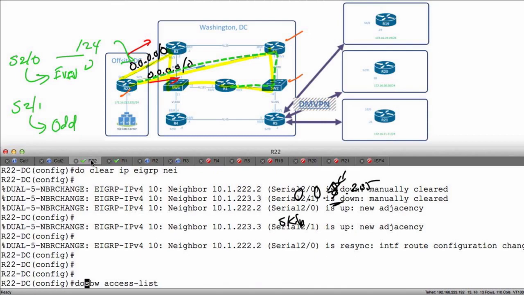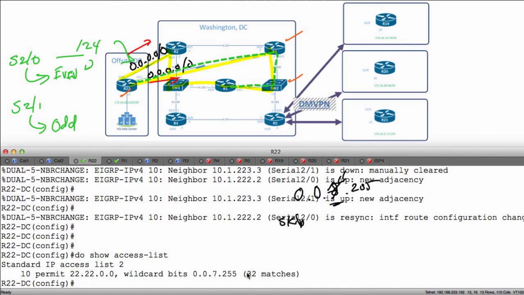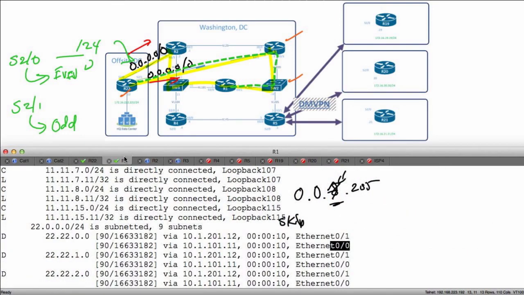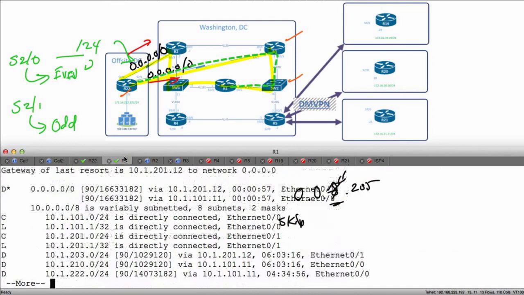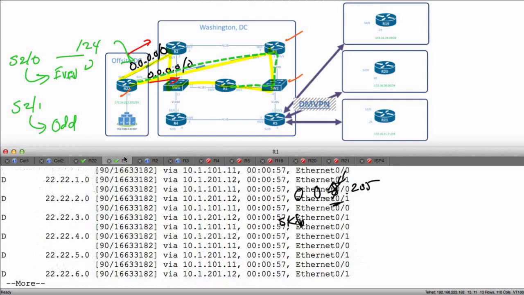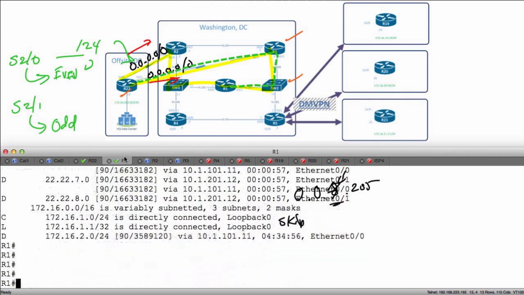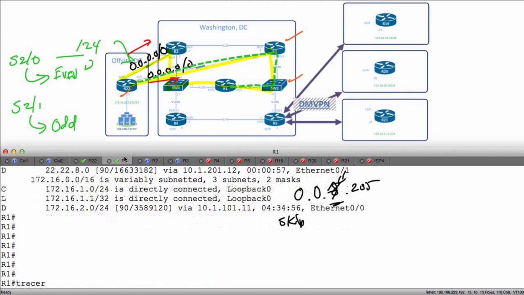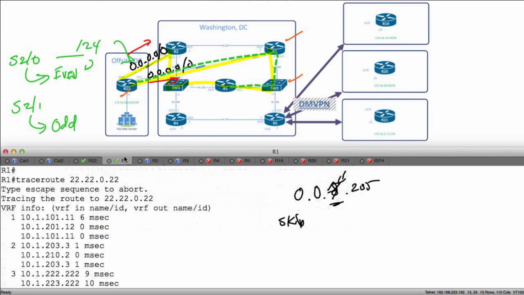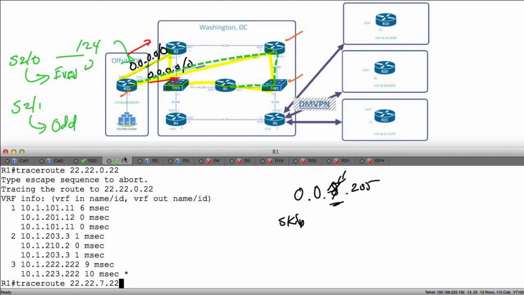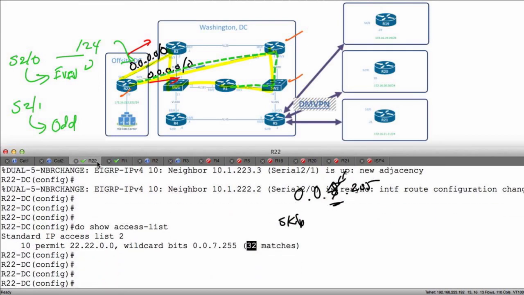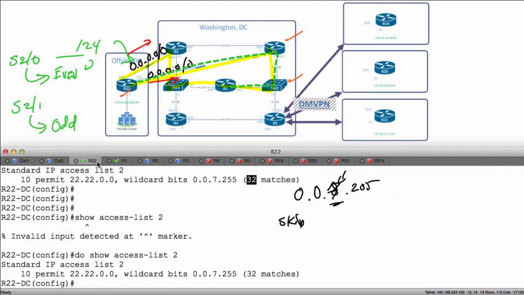Let's take a look and see what we got here. Show access-list. I got 32 matches on this one. So let's see if it's just an issue of waiting. Show ip route. Well, I don't see any operational change here. So let's do a traceroute to 22.22.0.22. Load sharing. So let's pick something out of the bottom of the list, 7.22. Still load sharing. So let's look at what we did on R22. Show access-list 2. We have matches. In fact, we got 32 of them.